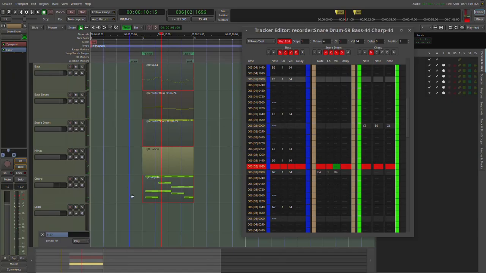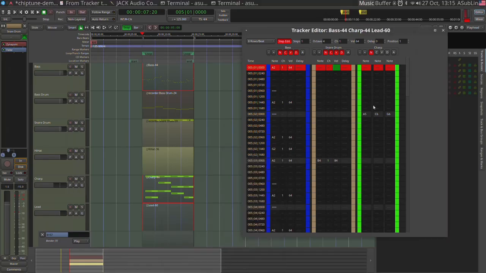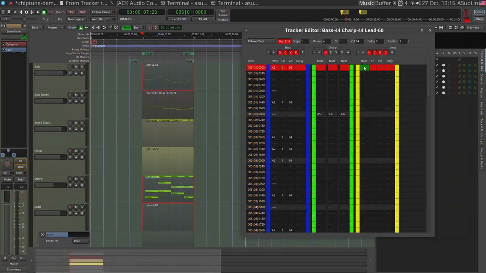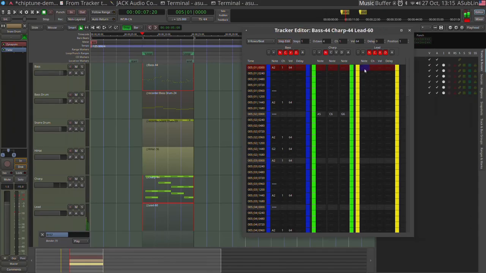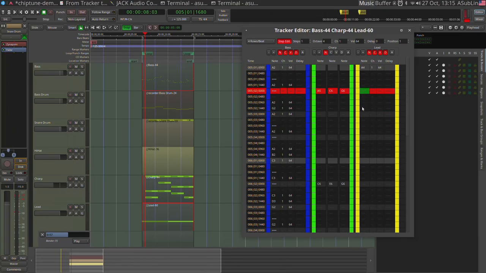Okay, and now all that we need is a melody. So let's create a region here. And to track the melody, we only need the melodic element. So I'm going to select the bass, the arpeggio, and the melody. Let's add a note column, and let's see, I think it's correct. But let's go back to four rows per beat.